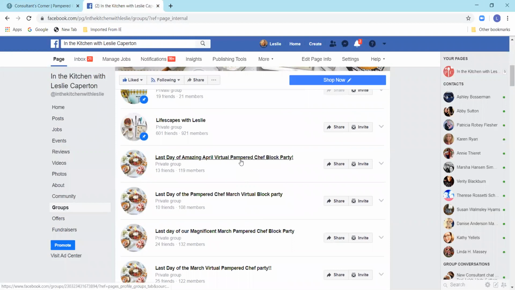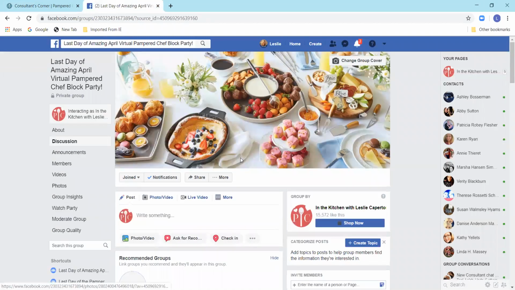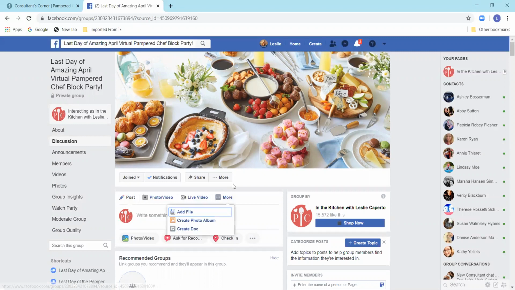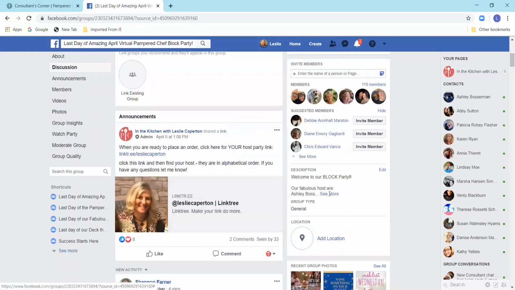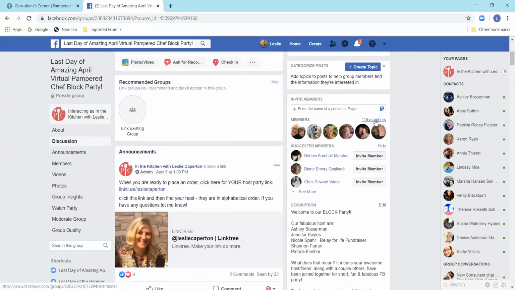So I'm going to take you into the one I'm running right now, which is a block party. And some of you asked, what's the difference between a block party and a regular party? It's just the amount of hosts. So I have 5 hosts. I'm running 5 parties this week. So instead of doing 5 separate parties, I add them all into one party. So the way I do that is I have all my hosts listed here. We have 119 people on here.